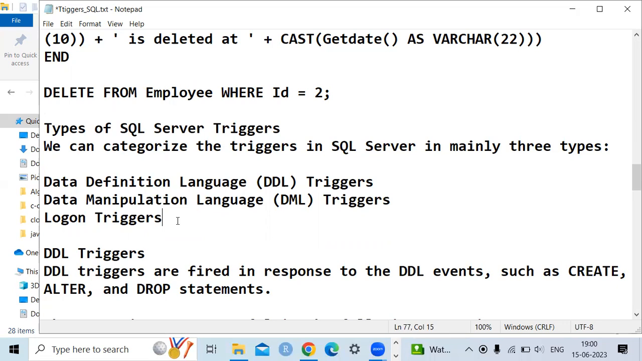So what is the advantage of this one? For example, if someone tries to delete a table, it will give a message about at what time which table has been deleted. Because of that, we can identify who deleted the table.